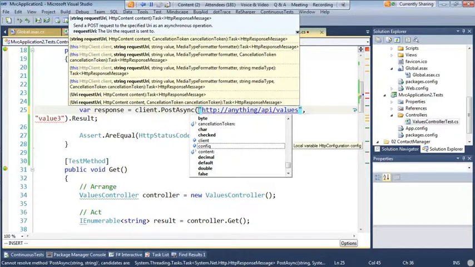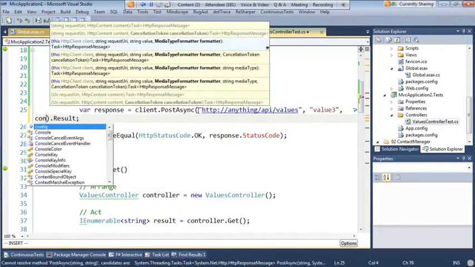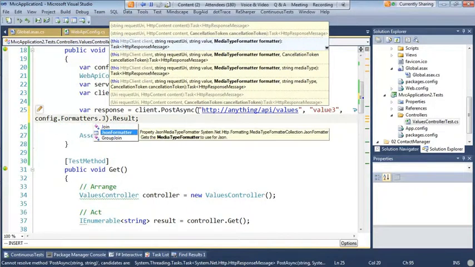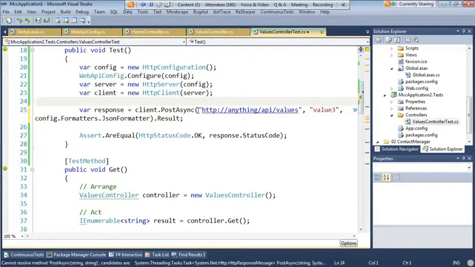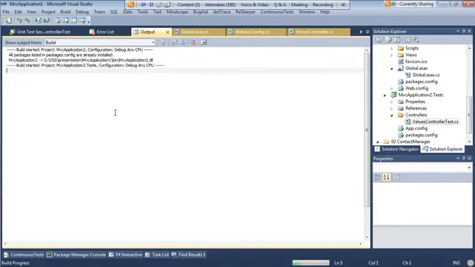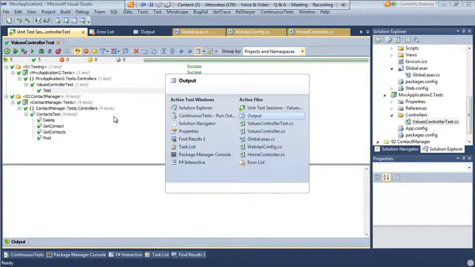Let's see, this takes a request, need an HTTP content, oh, formatter, that's what I'm missing. There are some built-in properties for some of the default formatters, so this post async will get me on API values, and I'll post value 3 as JSON. So what I want to do here is make sure I get a created response. Let's see if this works. And it does, because I already set that up.